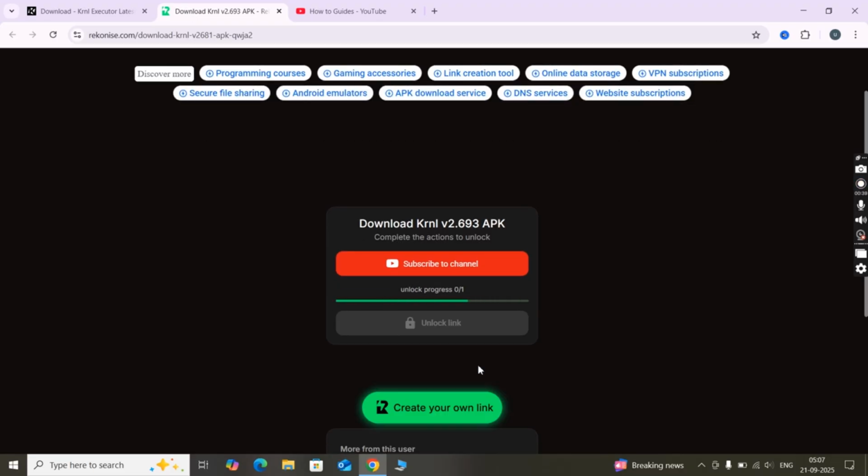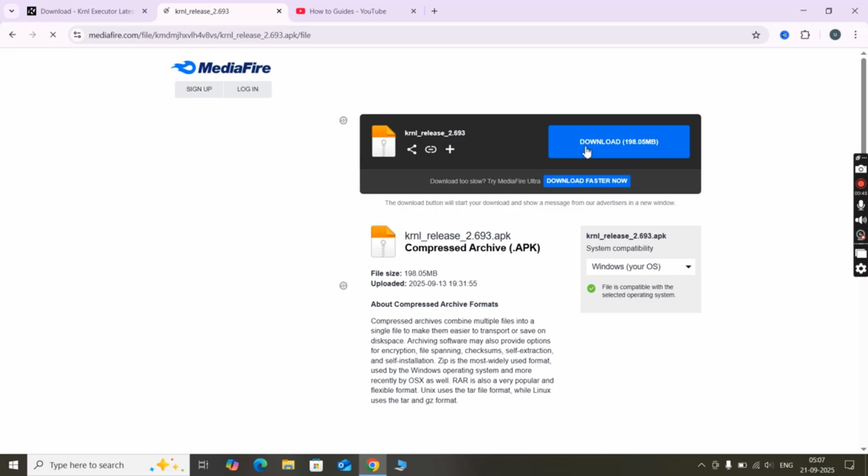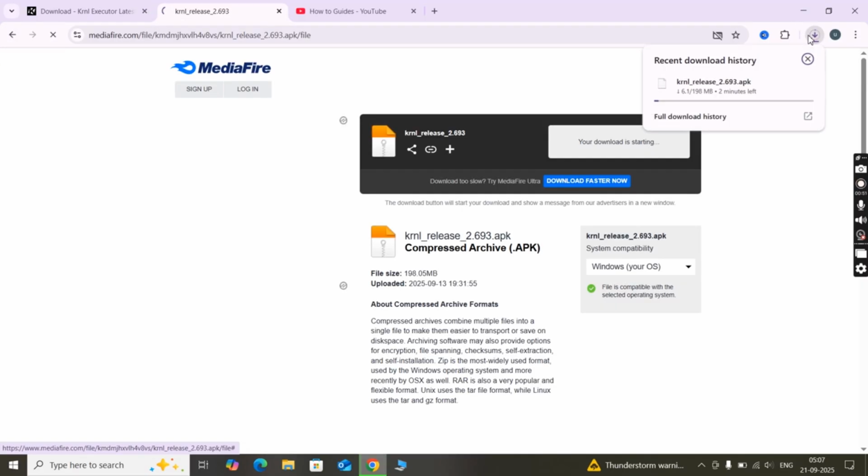After that, go back to the previous page and wait as the link is unlocking. Once the link is unlocked, tap on unlock link and download the KRNL Executor APK.